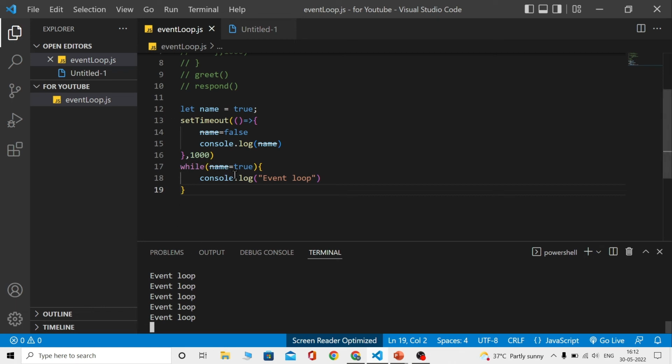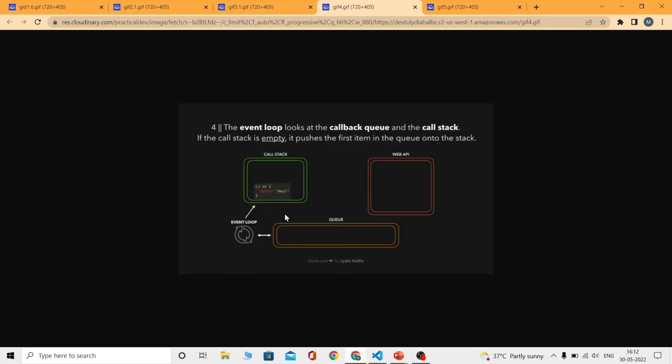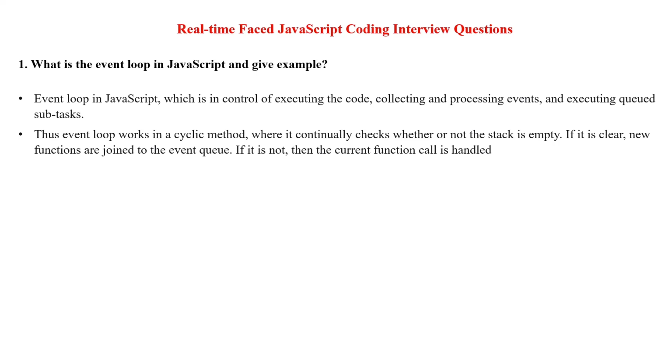Why? Because this while loop enters the call stack, but it never completes its task. It keeps generating work on the call stack. The while loop is performing in the call stack and it is never empty. That is the reason the setTimeout callback is sent into the queue but the event loop never pushes it into the call stack. That is the point explained here: if the stack is not clear, then the current function call is handled.